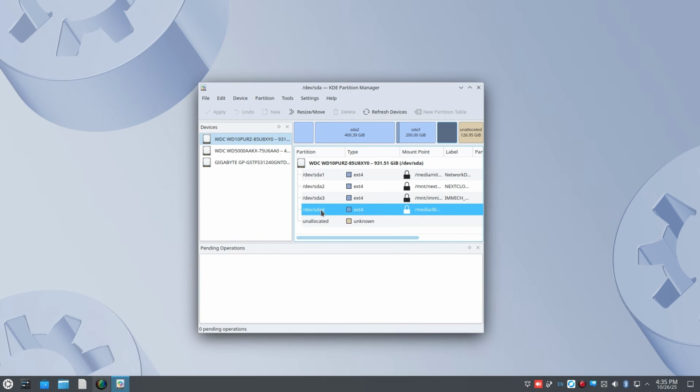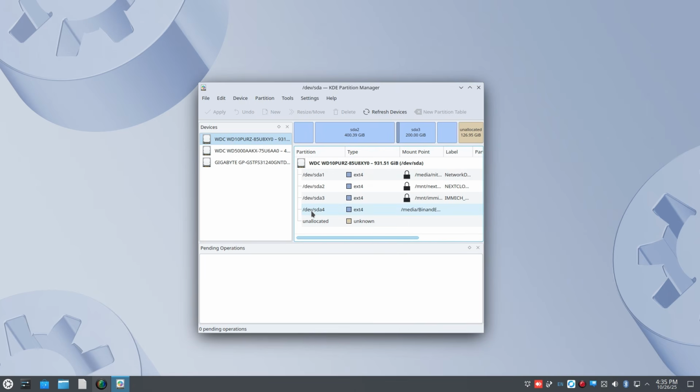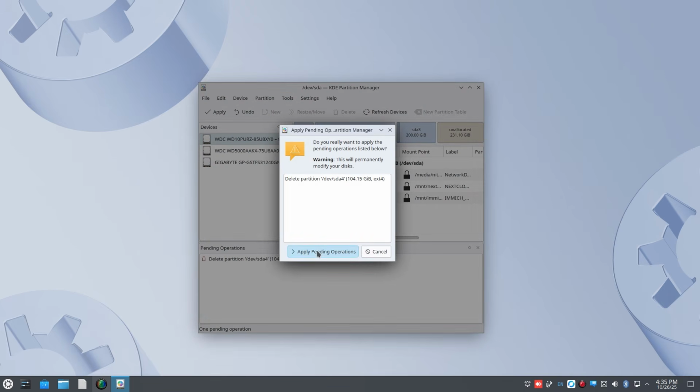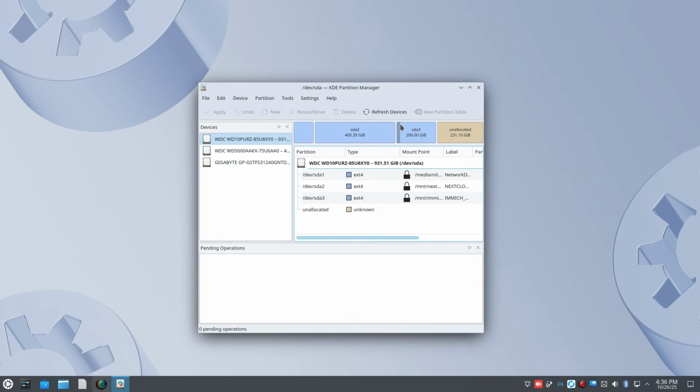Right click on this, click on unmount. So now it's unmounted from the system, and now you can click on delete and click on apply. Apply pending operations. Now the operation is completed, and click on OK. Now you can see the partition has been cleared, and it's 231 GB free space again.